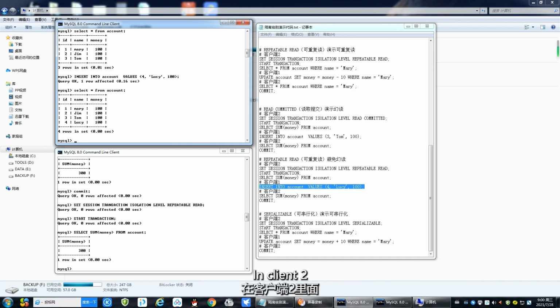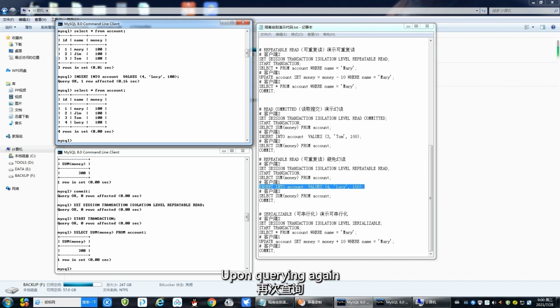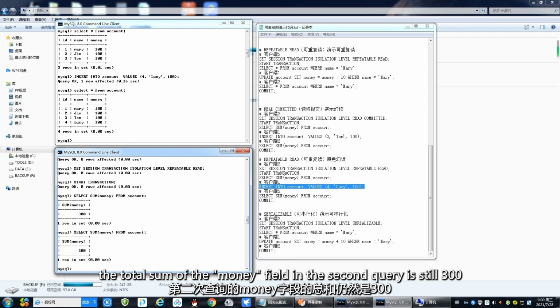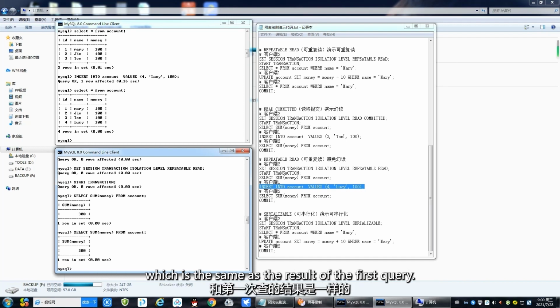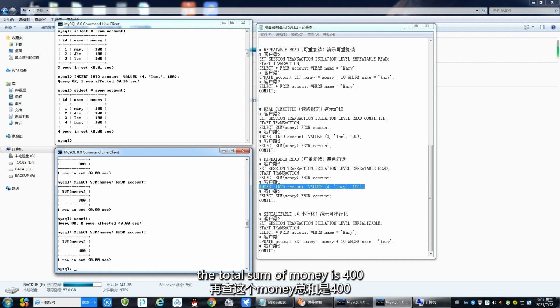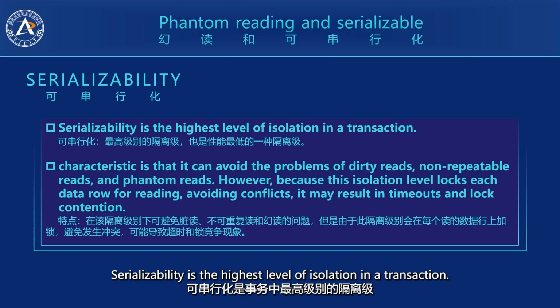In client 2, we query the total sum of the money field in the account table again. Upon querying again, we observe that within the same transaction, the total sum of the money field in the second query is still 300, which is the same as the result of the first query. This avoids the occurrence of phantom reads. We commit and end this transaction in client 2. At this point, if we query again, the total sum of money is 400, because there are a total of 4 records in the account table, with a sum of 400 yen.